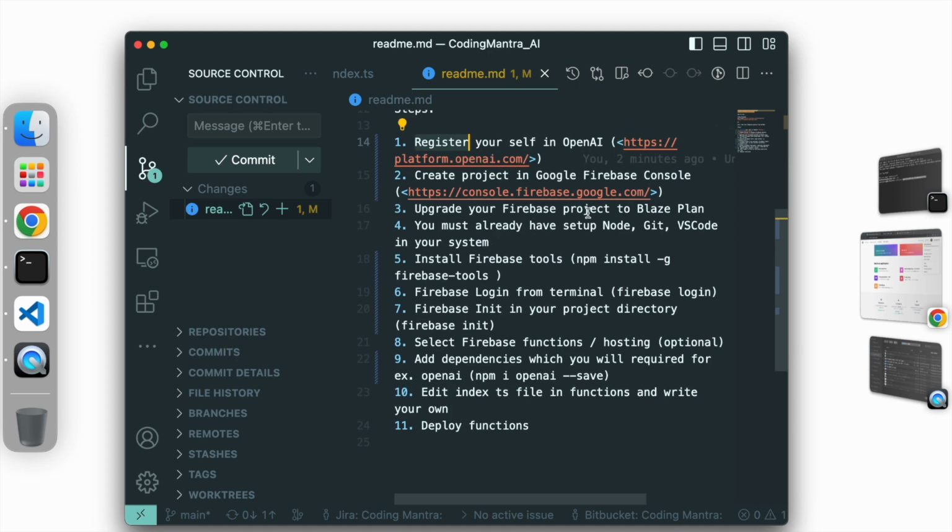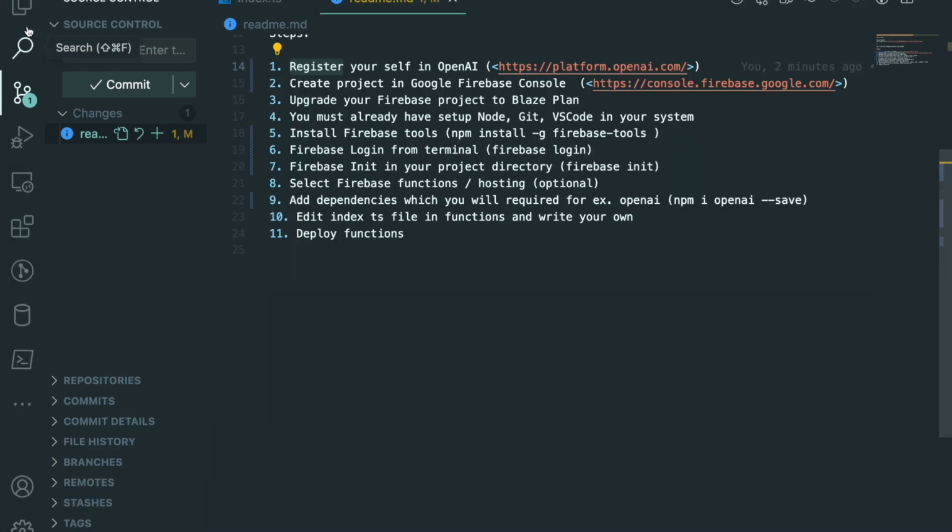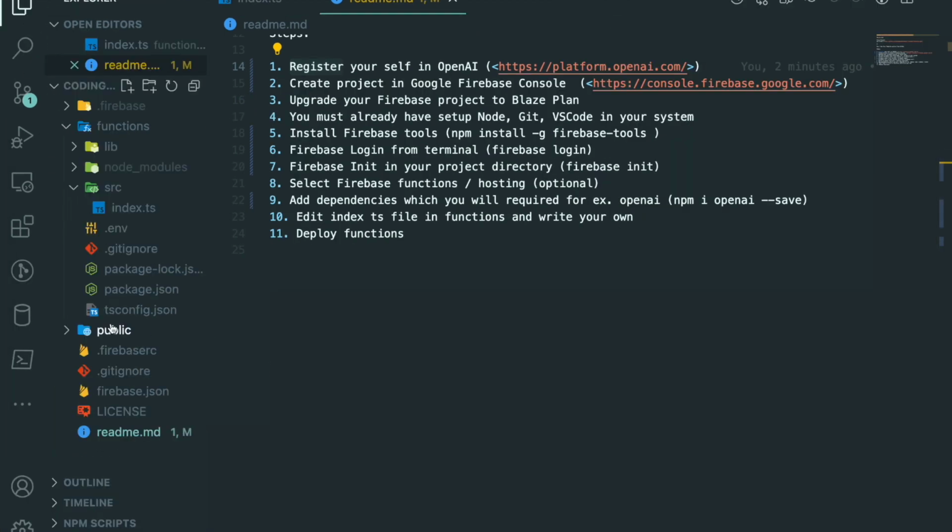As we discussed in the last video, we need to upgrade our Firebase project. We cannot use a normal project, we need to use the Blaze plan. Then you must already have Node, Git and VS Code installed on your system. As I guess you are already a developer, you already have all these things. You can install Firebase tools, log in from the terminal, and follow the steps to proceed. Okay, now let's move forward to the code.